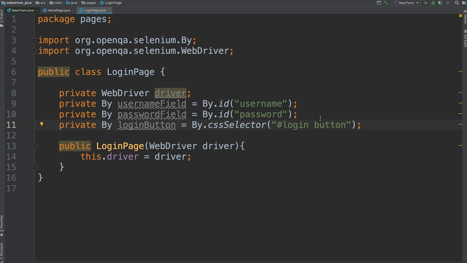Great. So we have our fields. Now we need our methods to interact with those fields. Let's create those.